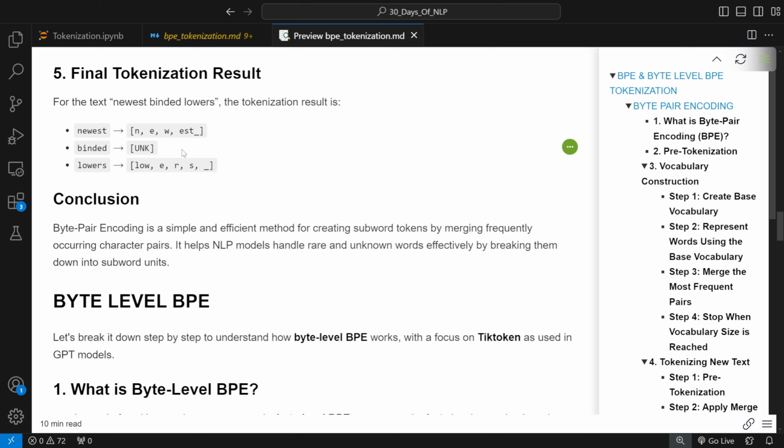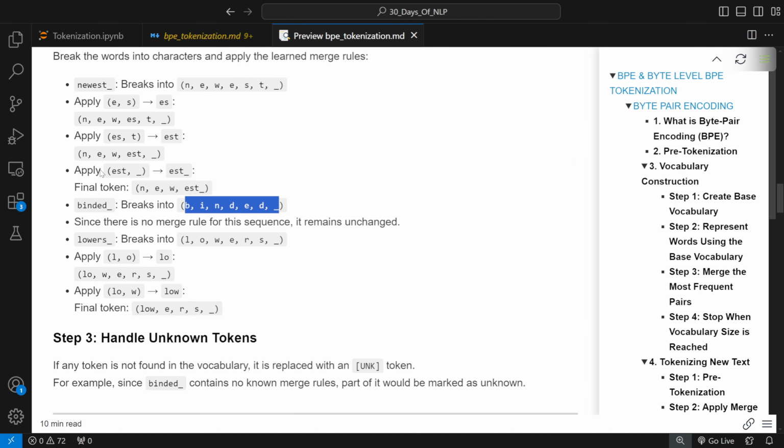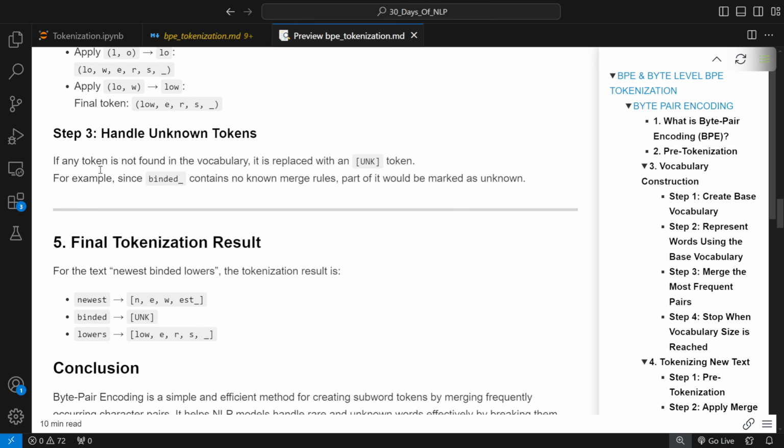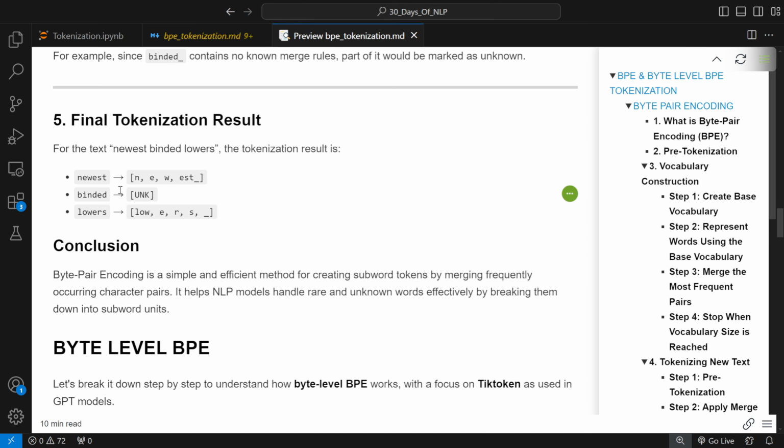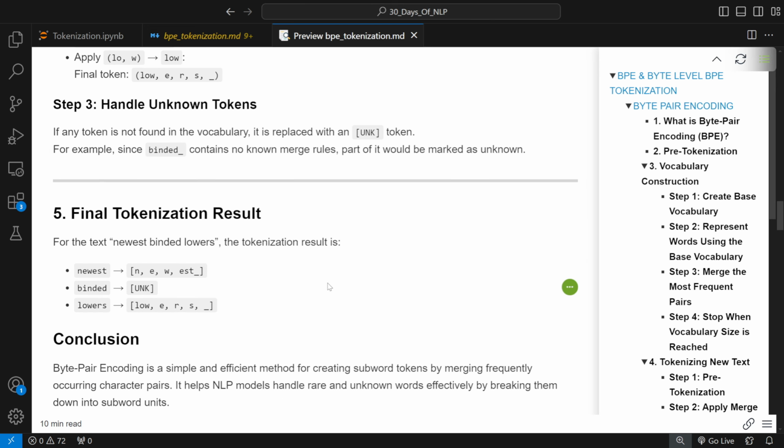But there are some things, for example, I is not there, B is not there. But N and D is there. I think D is also not there. Yeah, D is also not there. N and E only is there. So you can't represent that token, so it will become an UNK token. So this is how byte pair encoding works.